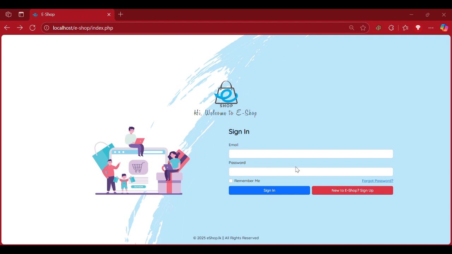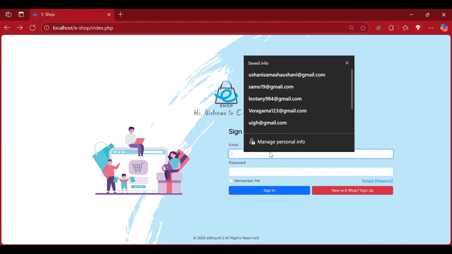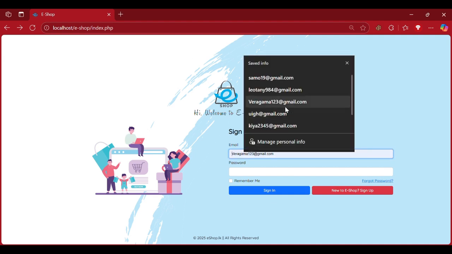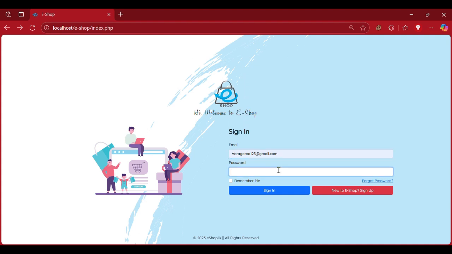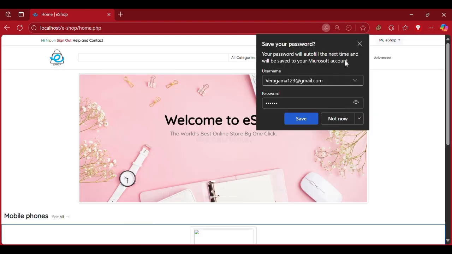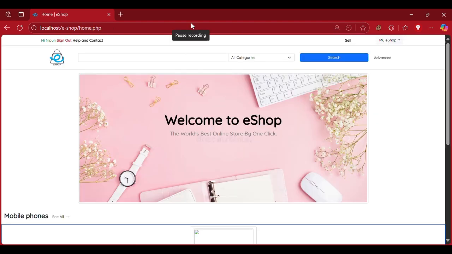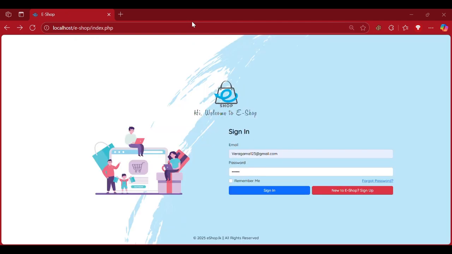Again, I'll show you how this sign-in process works. I'll give you a random email that we already stored, and then the password we gave. Here I'm not clicking the remember me option, and I'm directly signing in. Here we go. Now let's try giving some wrong details. These are the right details.